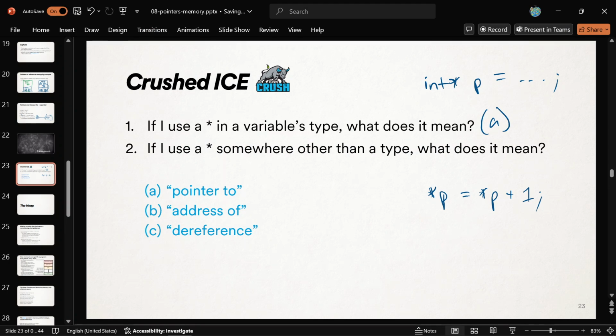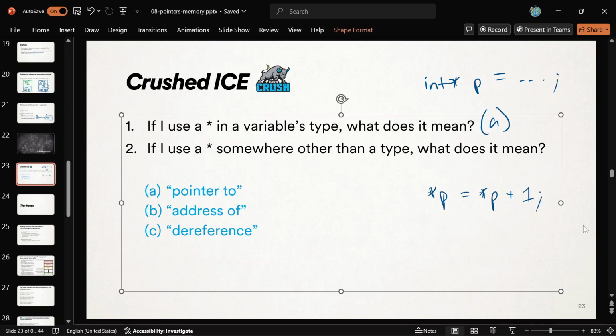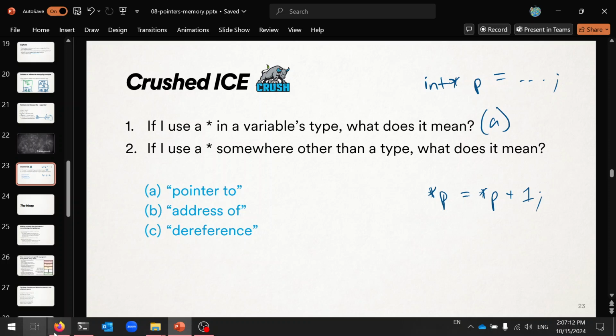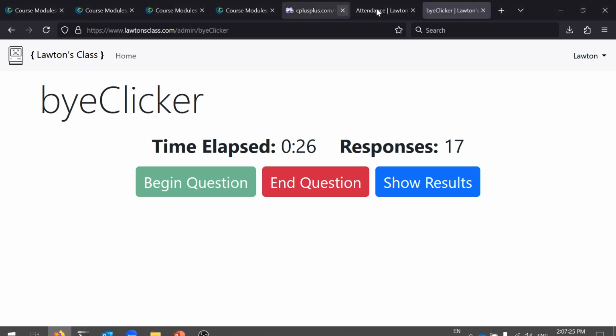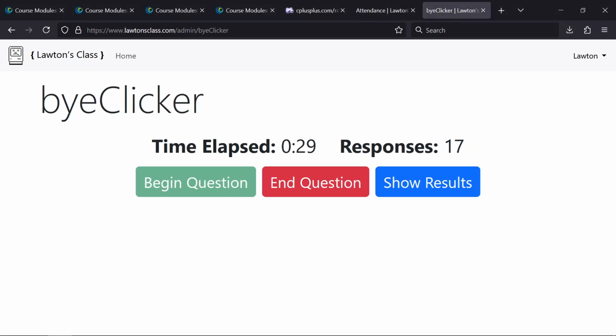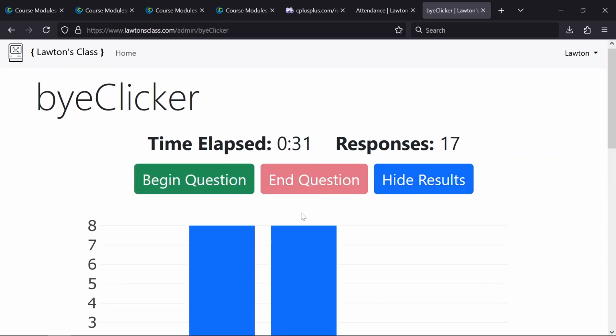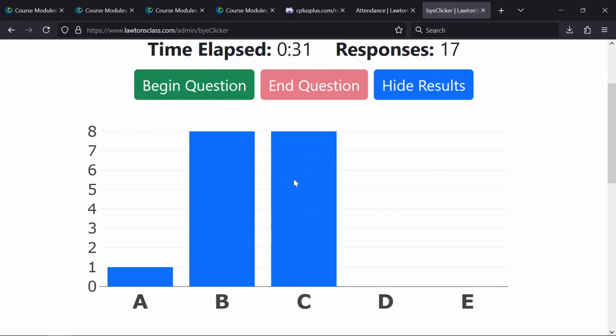If I use it somewhere other than a type, like in an expression like this, it's used twice, right? What do we call it when we use it out there? I assume you're already ready, so I'll give you 5 more seconds to enter it in. Stop this too now, right? Yeah. So I will end the question. Oh no. Well, this is why I asked.